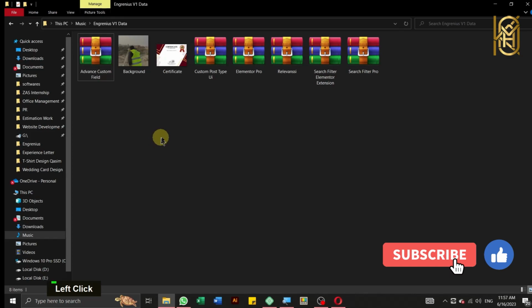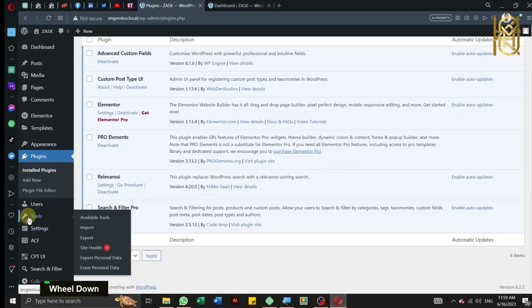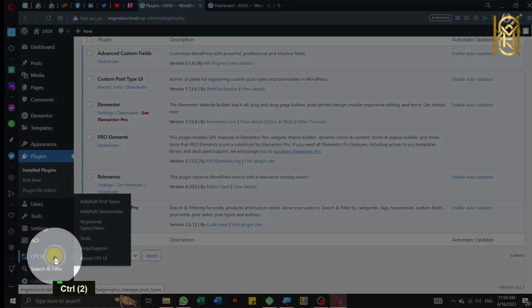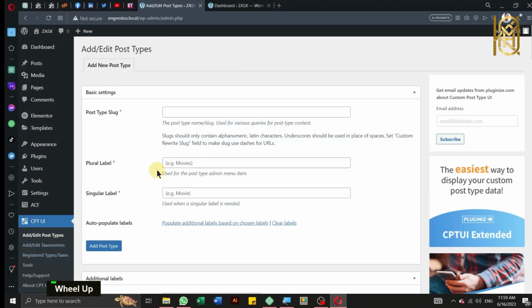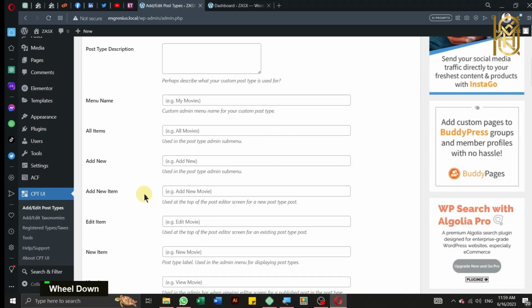Step 2 is to create the custom post type for the employee records. The custom post type is named employee verify, and here is a single name, the same as the above name, and here's the full name, and below the button we need to check some options.